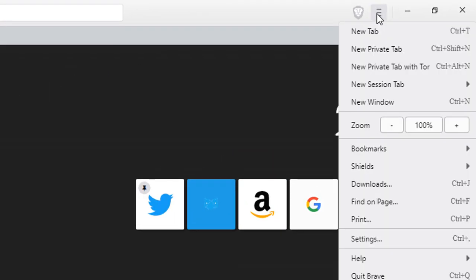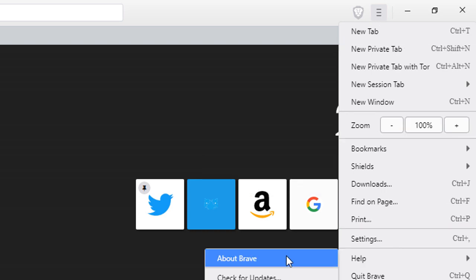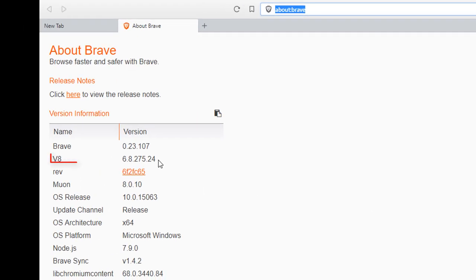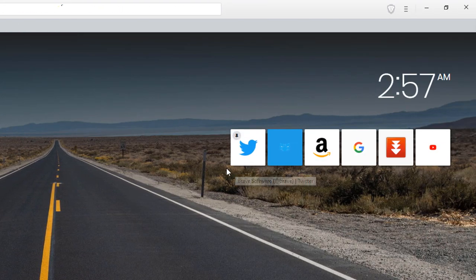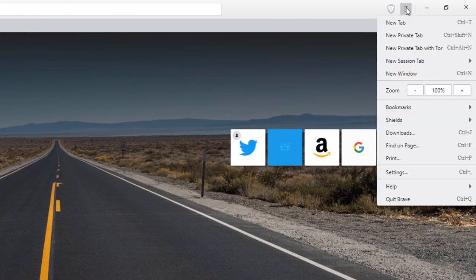Click on this three lines button, help and about. So look, it's using V8 engine and Node.js. Now I'll go to the same link and open the settings.